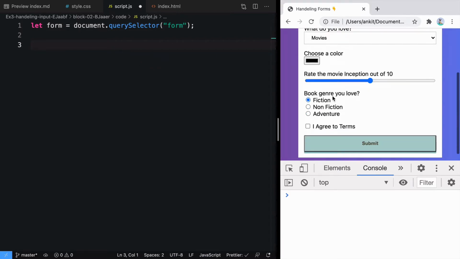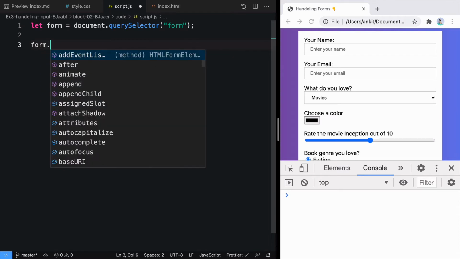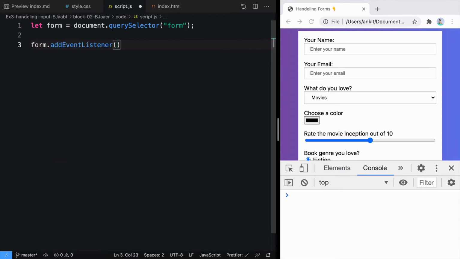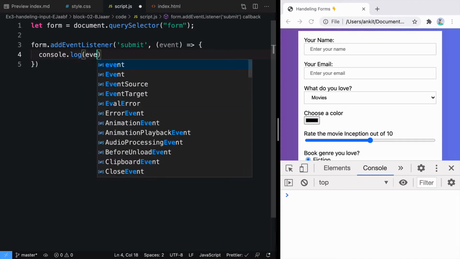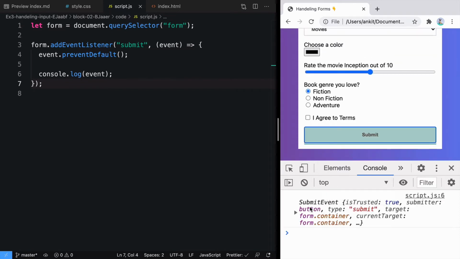As soon as a user clicks on submit, we need to get the data. For that, we need to add an event listener on the form element using addEventListener of type submit. Whenever submit happens, this function will be called. This function gets access to the event object, and here we can just say console.log event. Now just to test it, we can add some information and click on submit. As soon as you click on submit, you will get access to the event object.